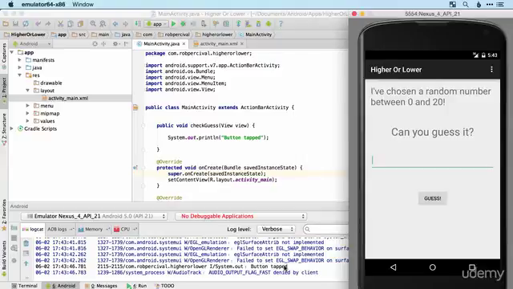Fantastic. So notice that using the system.out.println command still displayed on our logs there. So we can either use the Android log command or we can use system.out.println.